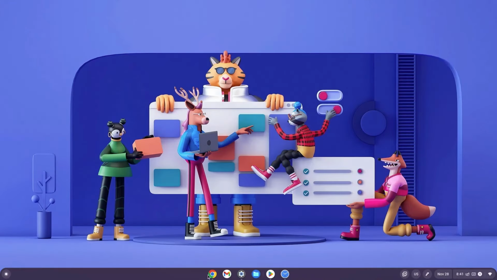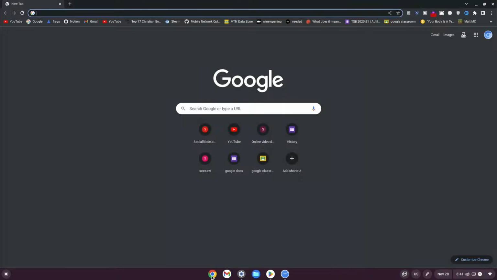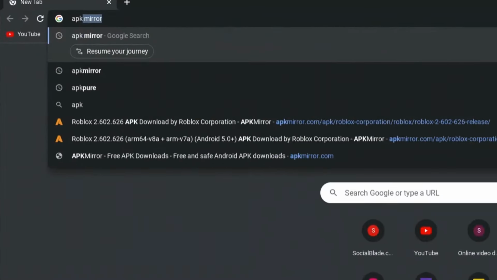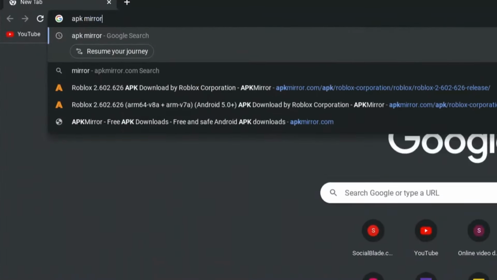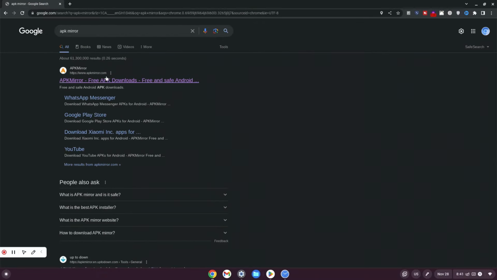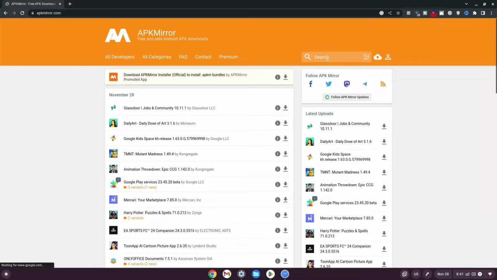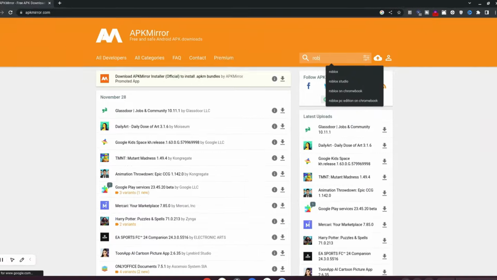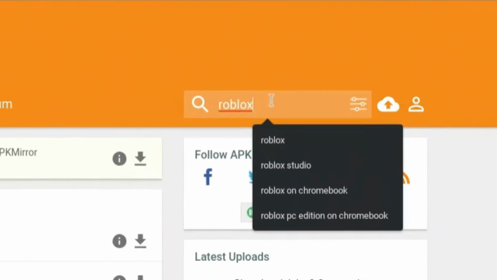Now go ahead and click on Google Chrome browser at the bottom side here. Now once you click on that, go ahead and type apk space mirror and then hit enter. Now make sure you click on the link that says www.apkmirror.com, and that's the first one in my link, so I'll click on that. Now once it loads up, you want to navigate to the search bar at the top here and type in Roblox. Once done, hit enter.